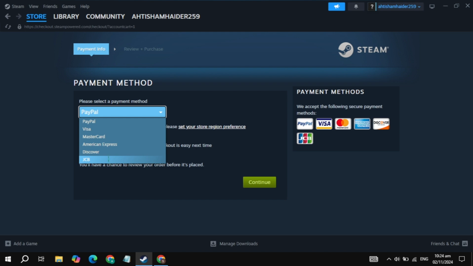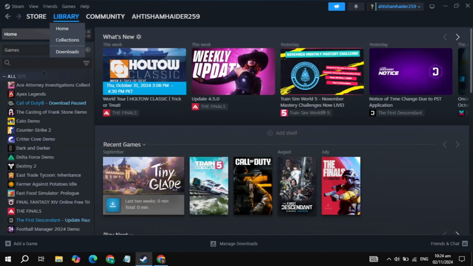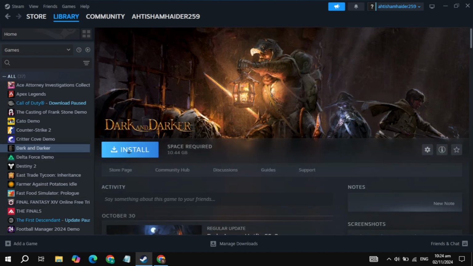So once you pay the amount, now the game was added to your Steam library. Just go to the library on your Steam and on the left hand side just find the Red Dead Redemption. Then just click on that, click on the install, and this is how you can download and install this game.